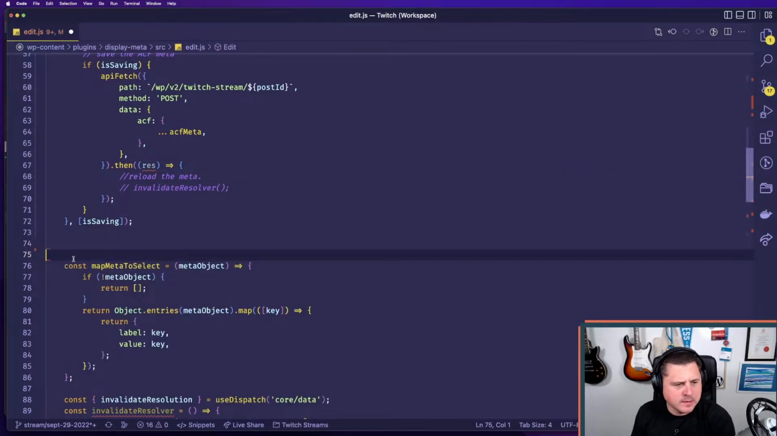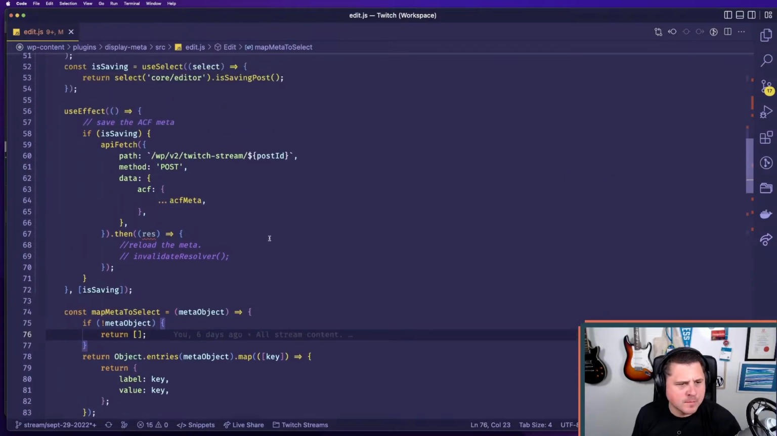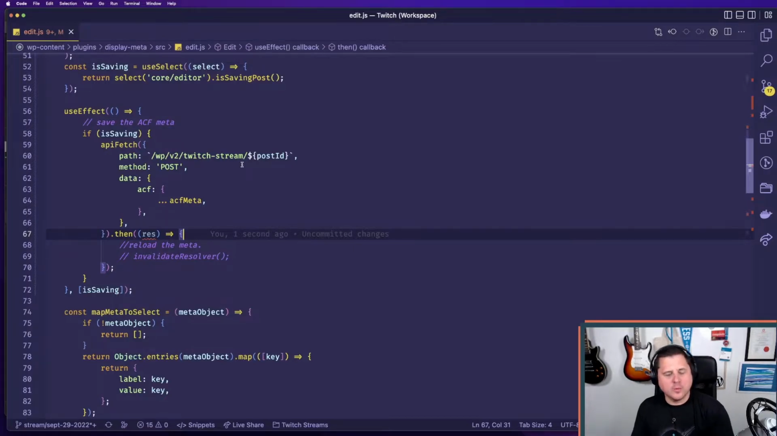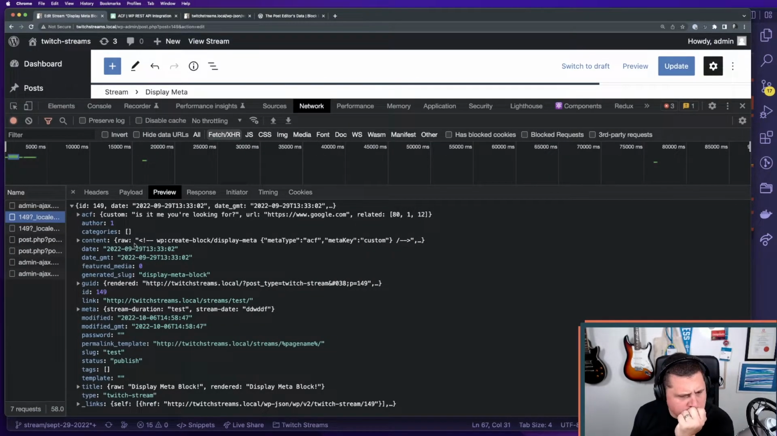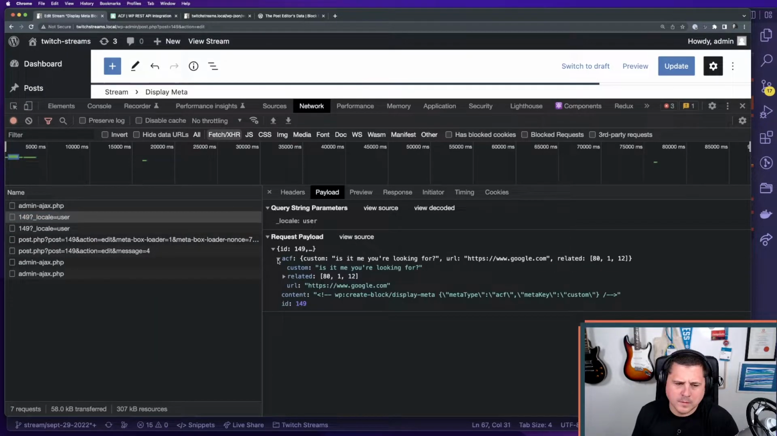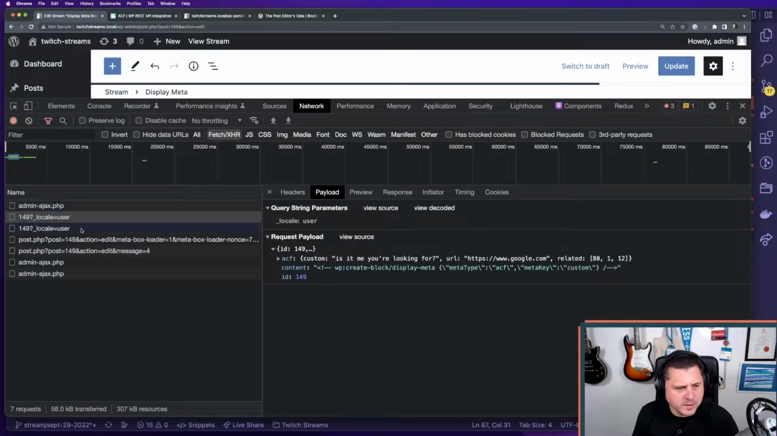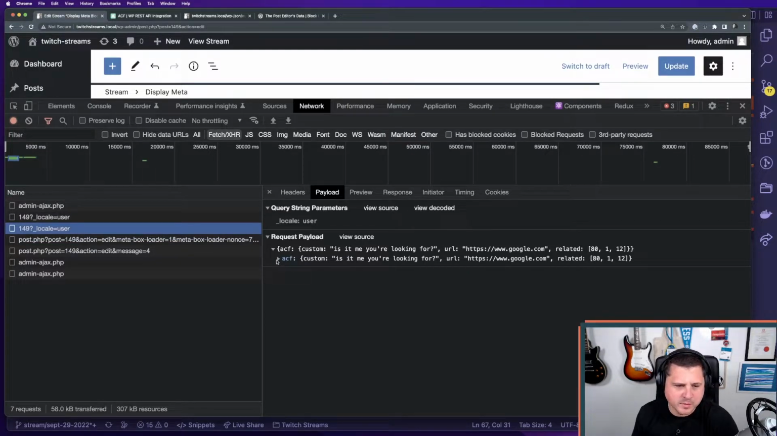I'm gonna get rid of that. So if I just call this on its own, this will work. This works if I call it on its own, but I have to call it on its own. That's so dumb. Okay, so this is the first one that's happening, and then this is the second one. And what's the payload for the first? Oh, so this is just the payload for ACF. That's right. So it's just sending the things that are changing.